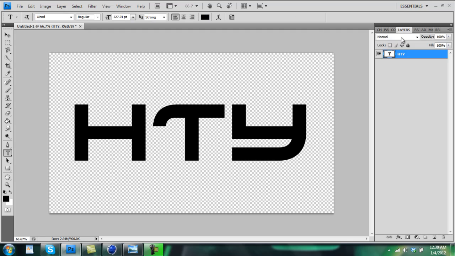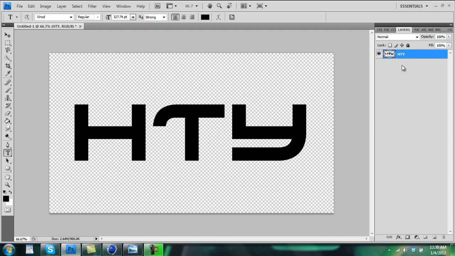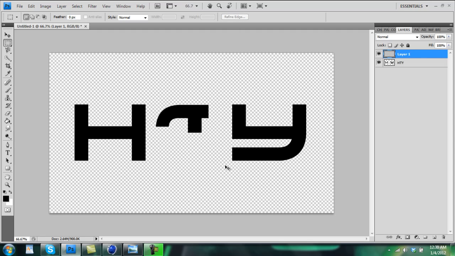And the first thing you're going to do is right click on the layer and go to Rasterize Type. Okay, so that's the first thing you want to do. The next thing is click on the rectangular marquee tool. If you have more than one letter, which I'm assuming you do, just highlight the second letter and the second letter only and hit Control X and then Control V, because that'll separate it and put it on a separate layer.